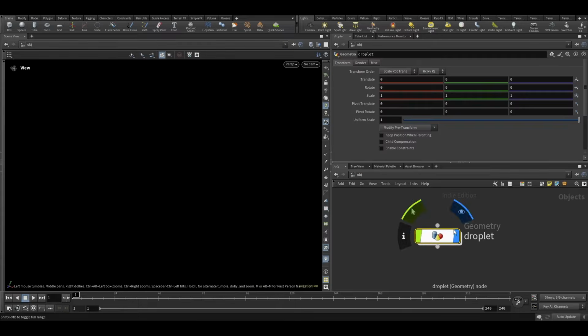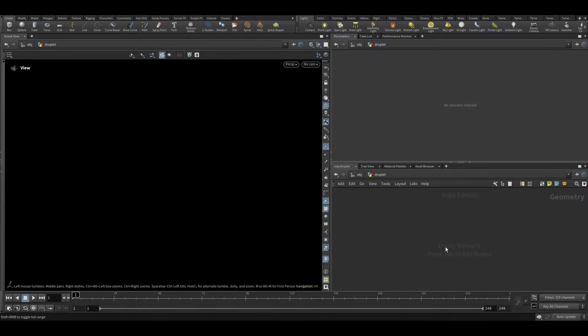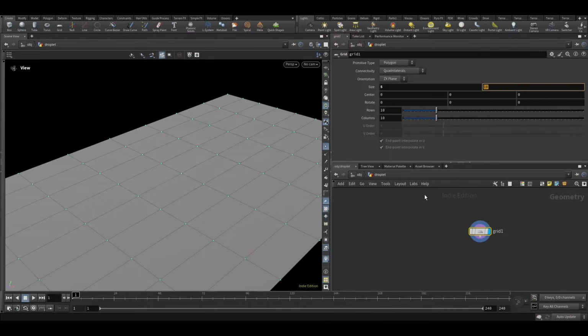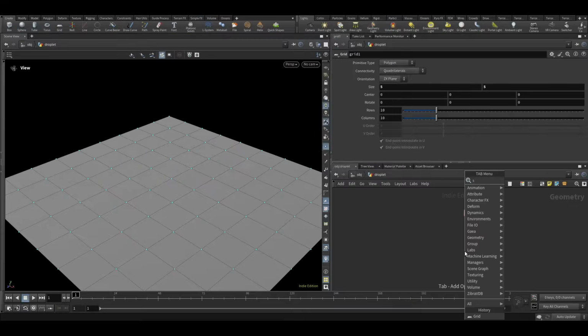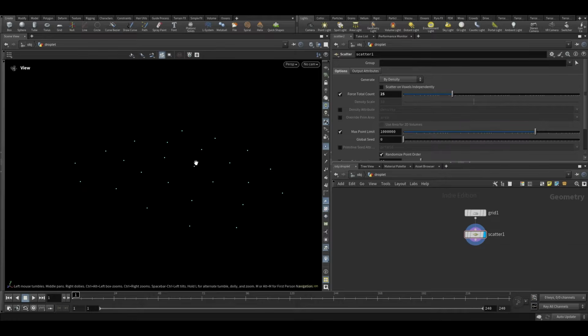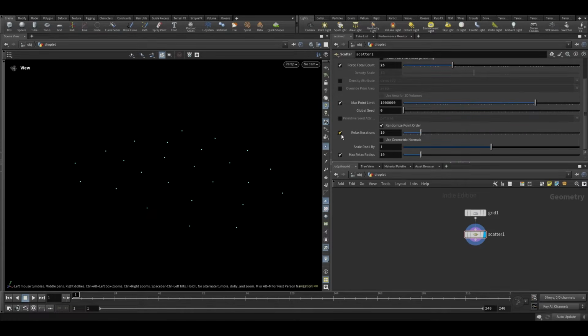Create a geometry node and let's call it droplet. I'm going to put down a grid like 5 by 5 and scatter some points on it. I'm going to scatter like 25 points and remove this relax iteration.